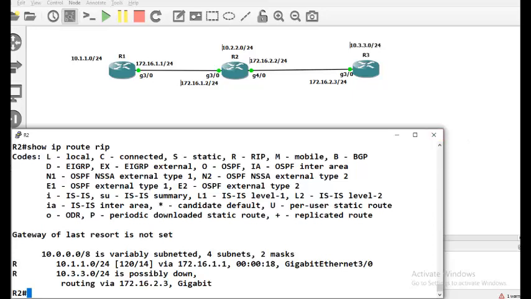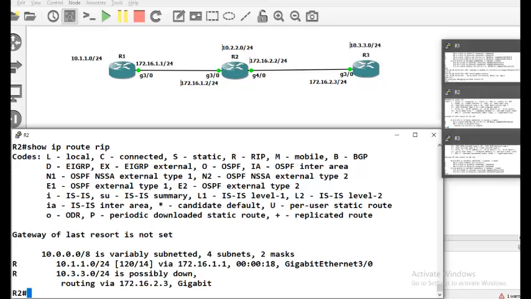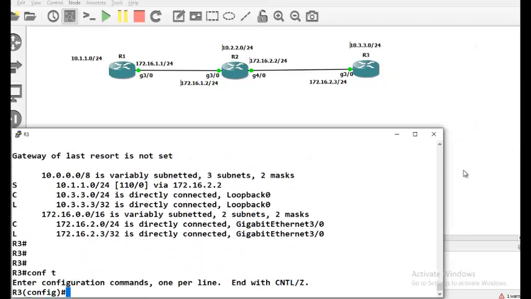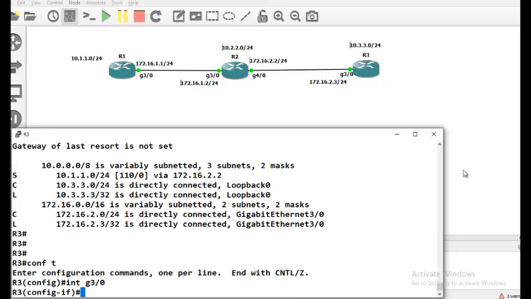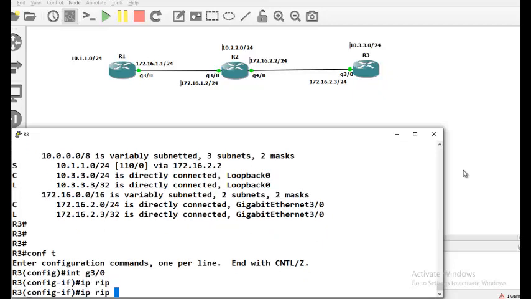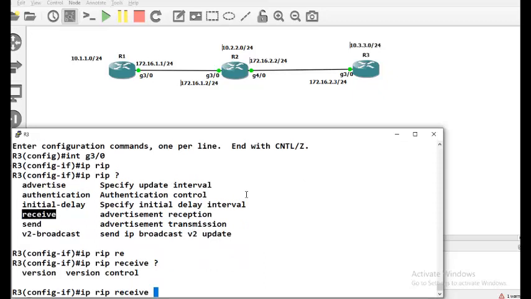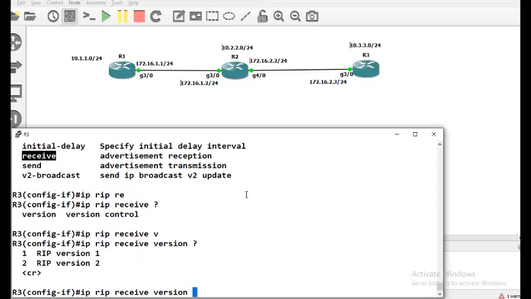Now, I would like to show you a command on the interface. This is the final touch in RIP. Interface G3/0. You see, IP RIP. You see, you got a version send receive. What version you want to receive? I want to receive version. You can say what version you want to receive. You can also say what version you want to send.